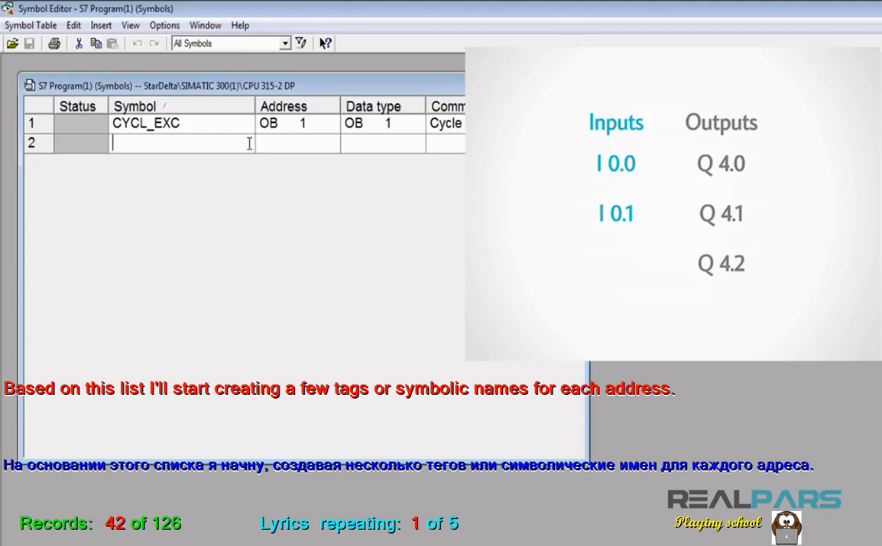Based on this list, I'll start creating a few tags or symbolic names for each address.